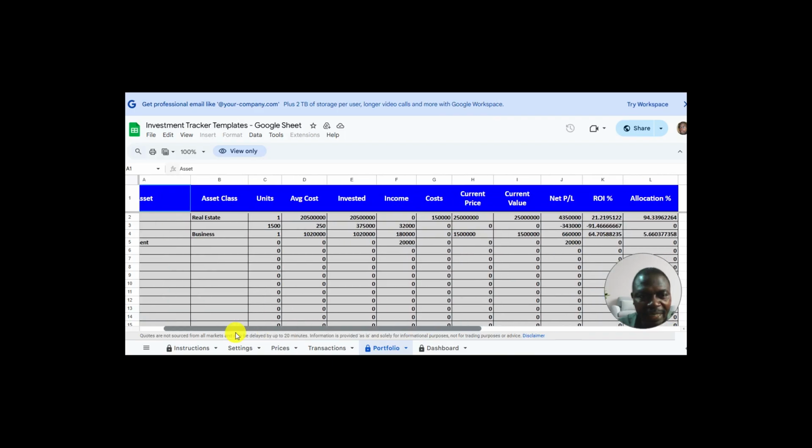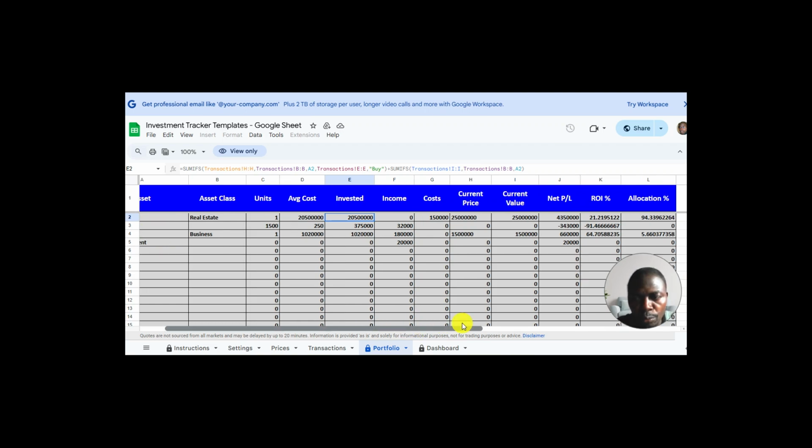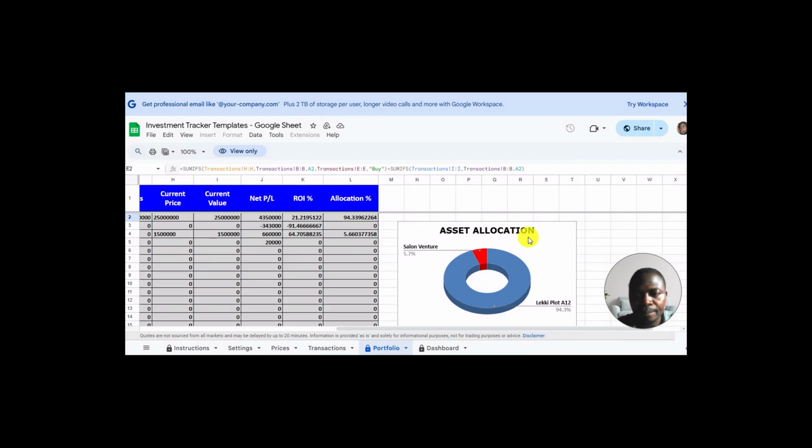So as you are updating that, this place is populated and it tells you, like if it's one unit, it adds up the average cost, the invested amount. The invested amount will include the buy cost, right? Because let's say you bought it for 20 million, then you pay legal charges, say 100,000, you add it up, then like that, like that, like that. So everything will be added up here.